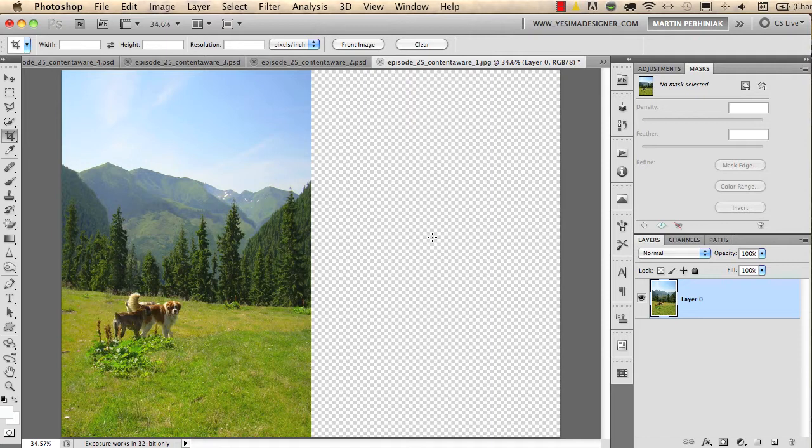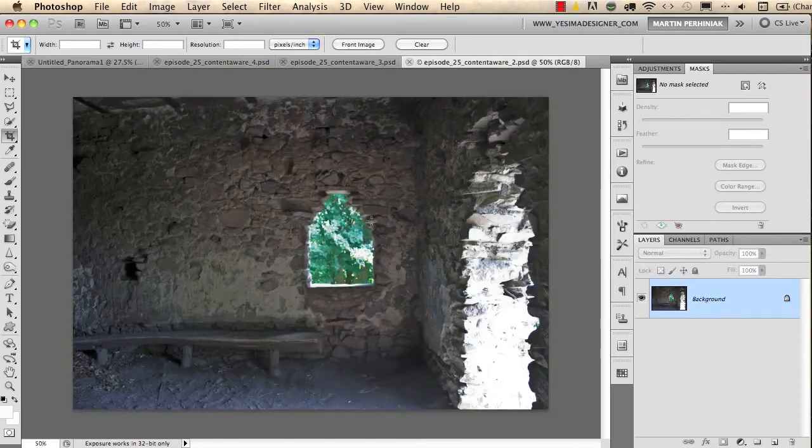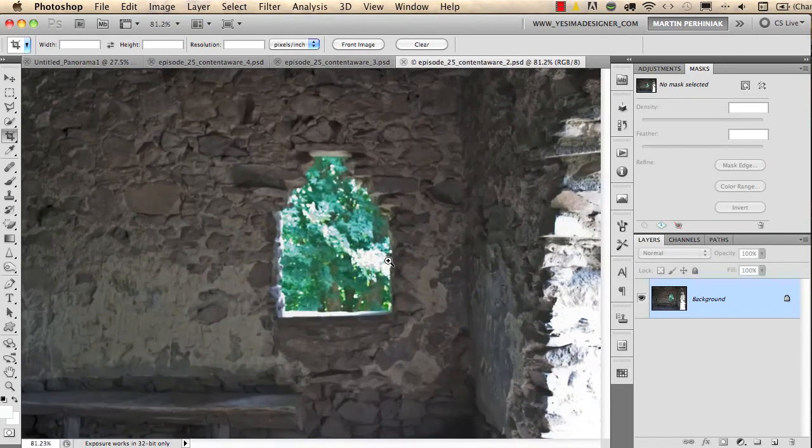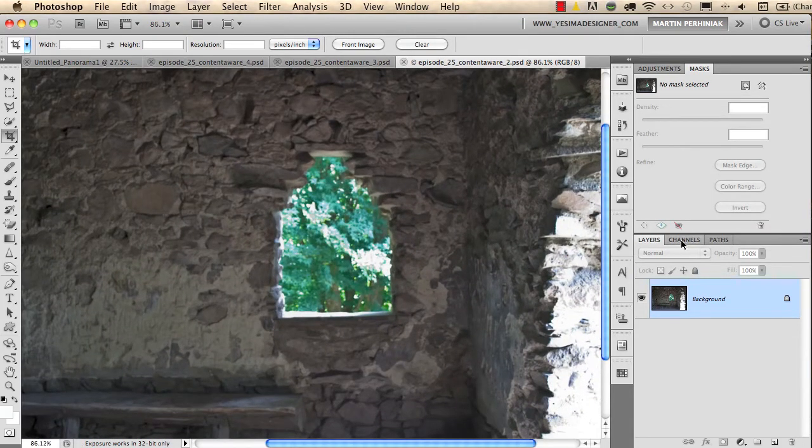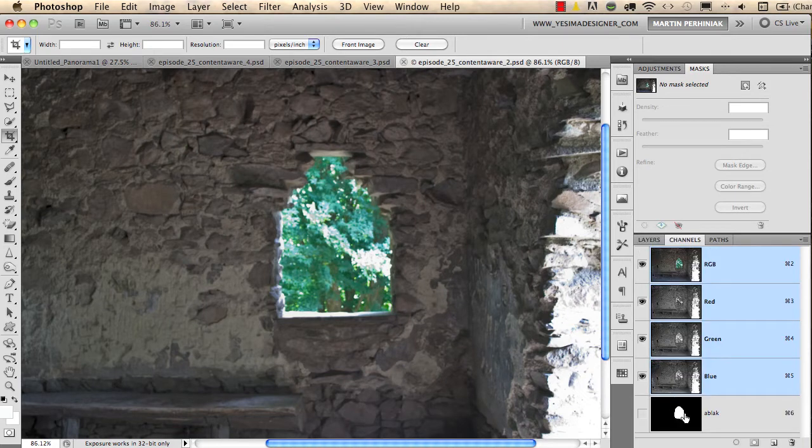And now I will show you the CS5 new feature, which is content aware fill. I have a selection prepared on this image to select this window here. I go to my channels and I control or command click on this selection.